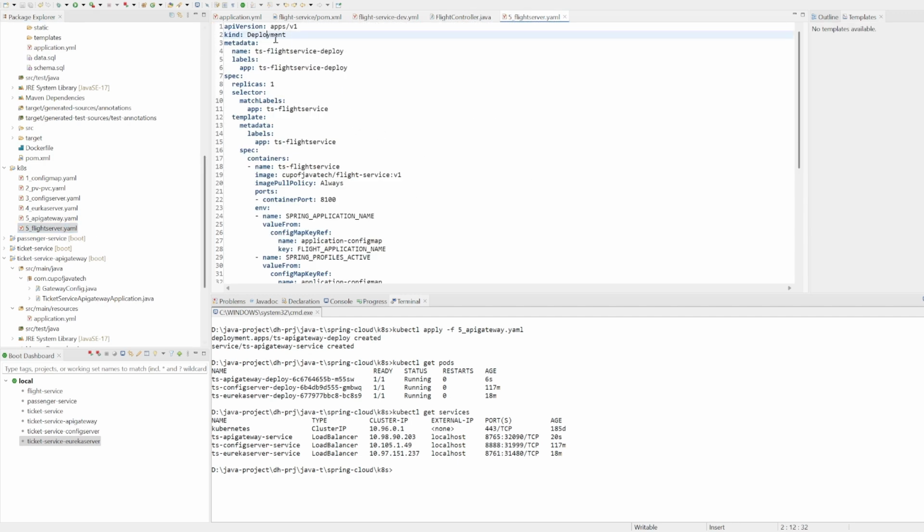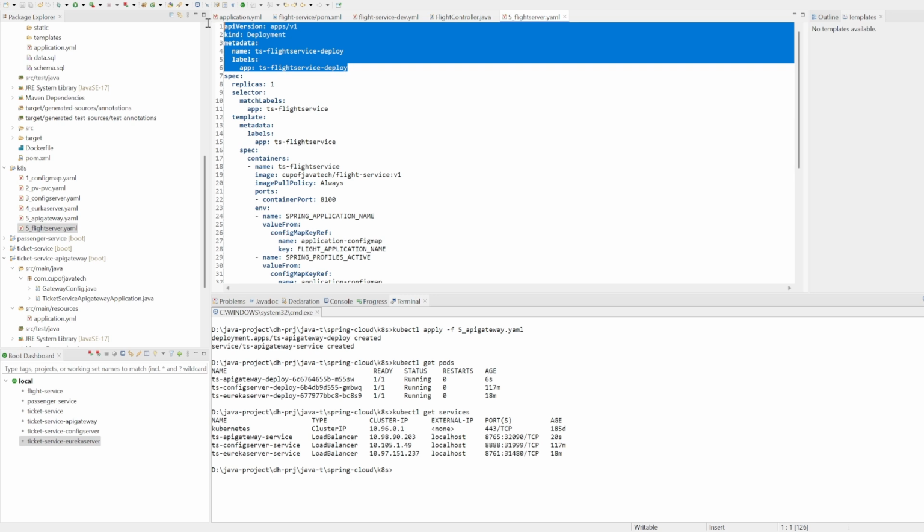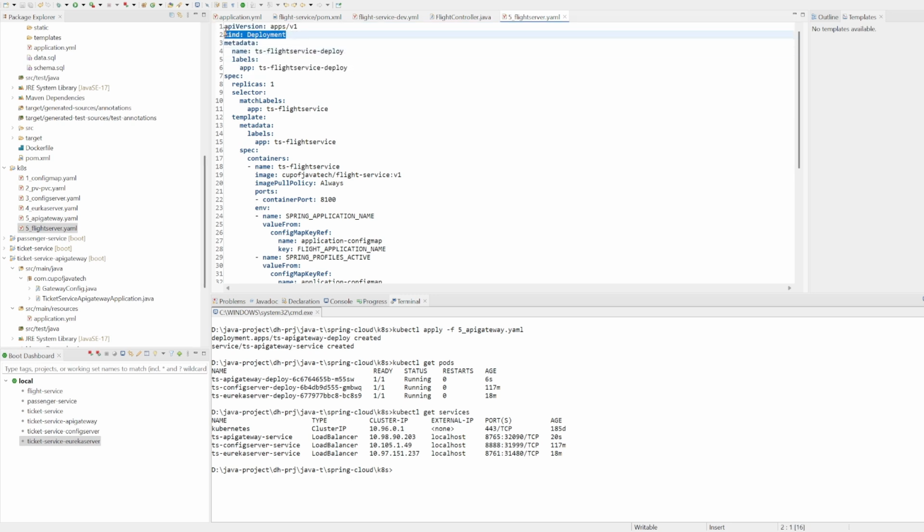So here again the initial information is the same for the deployment object: kind is Deployment, and in the metadata, the name of the service is flight service deployment. Then the metadata label is TS, flight service deployment, then the replica is 1, and the selector match label is ticket service, flight service, and I am using the same name inside the template metadata label.